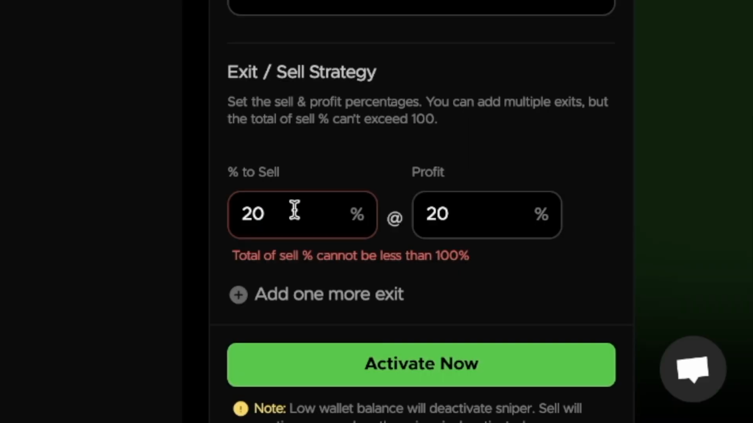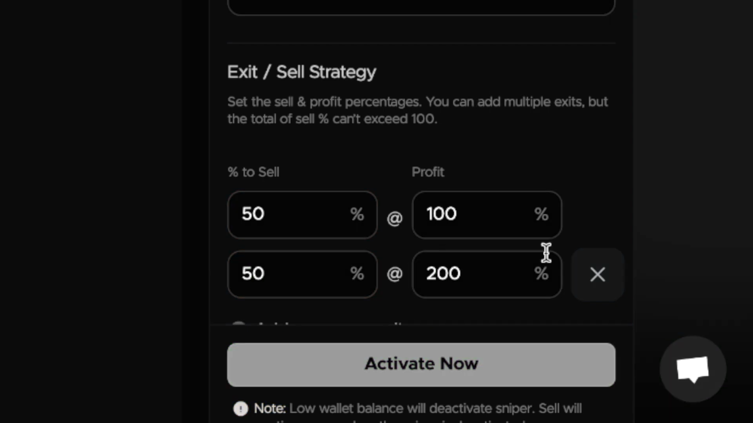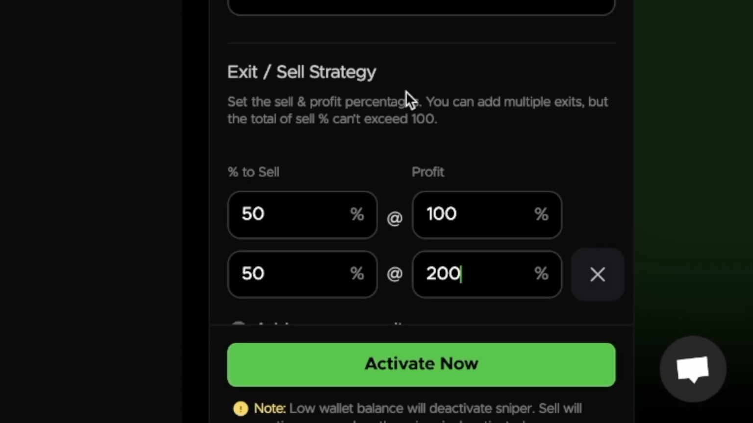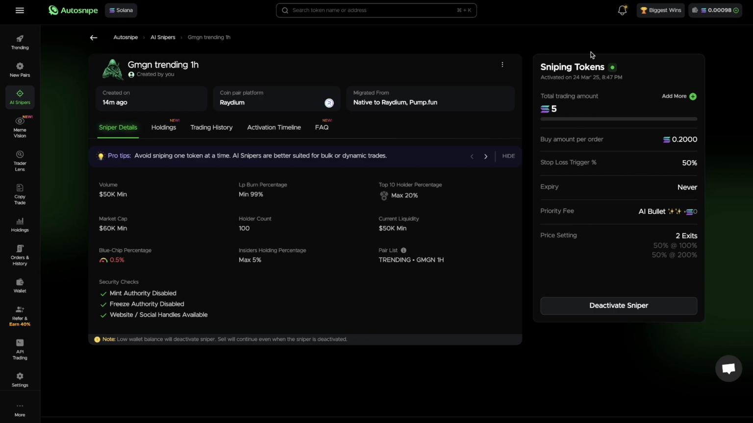For example, if you wanted to sell 50% of your holdings at a 100% profit, you would put 50 in here, and then you would put 100 over here. Then if you wanted to sell the remaining 50% at a 200% profit, for example, you would need to add another exit and then put in 50% at 200%. Again, just to be clear, these are completely random numbers. You ultimately need to decide on your own settings which you think will be profitable based on the amount that you're investing. Anyway, if we click Activate Sniper down here, that will now start trading for us automatically based on our settings.